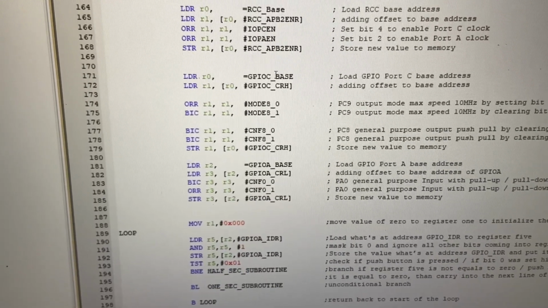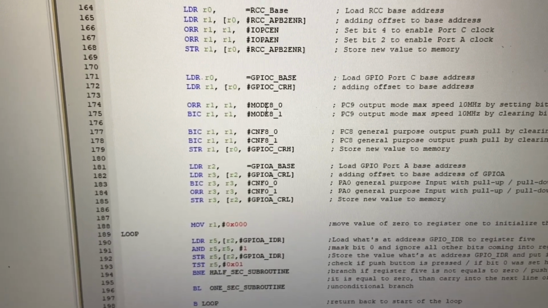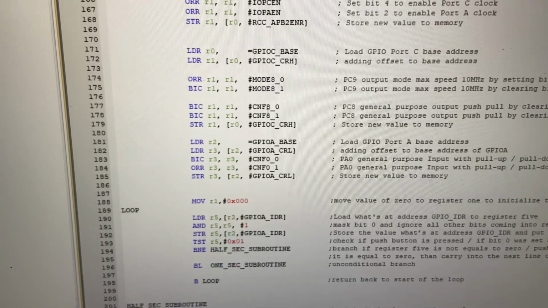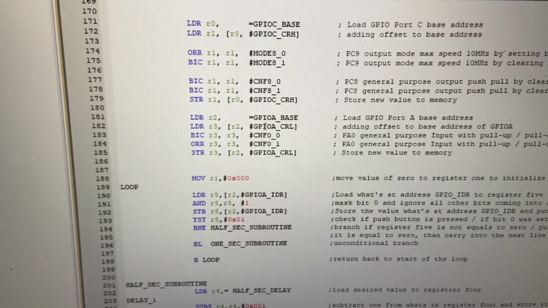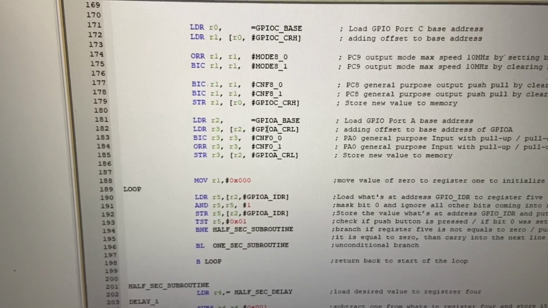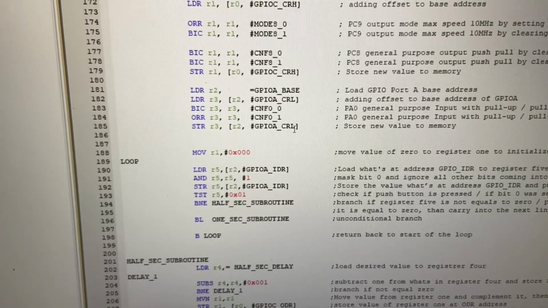Then we're setting up pin 8 as an output. That's our blue LED, port C, pin 8. And then pin 0 in port A is set up as input.